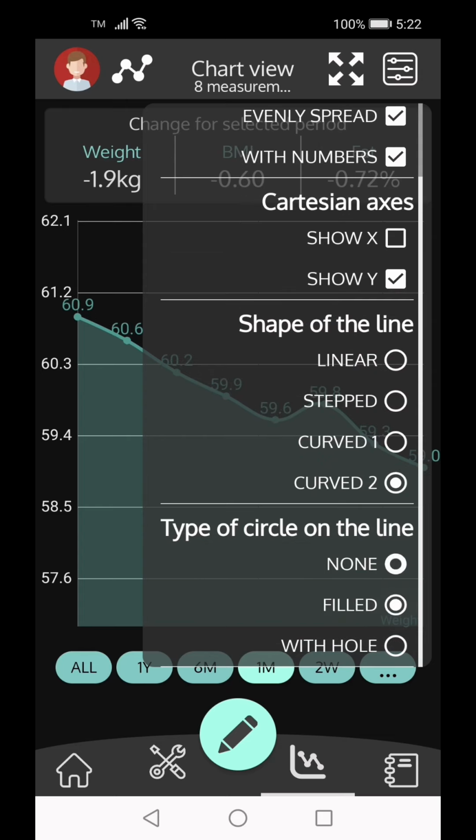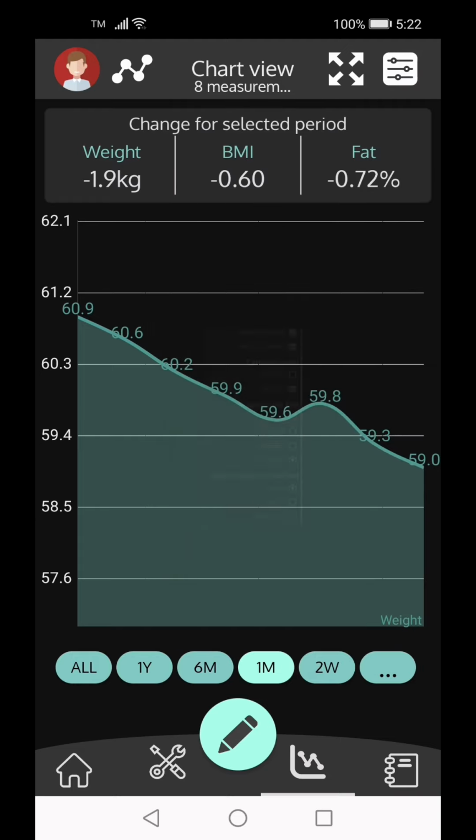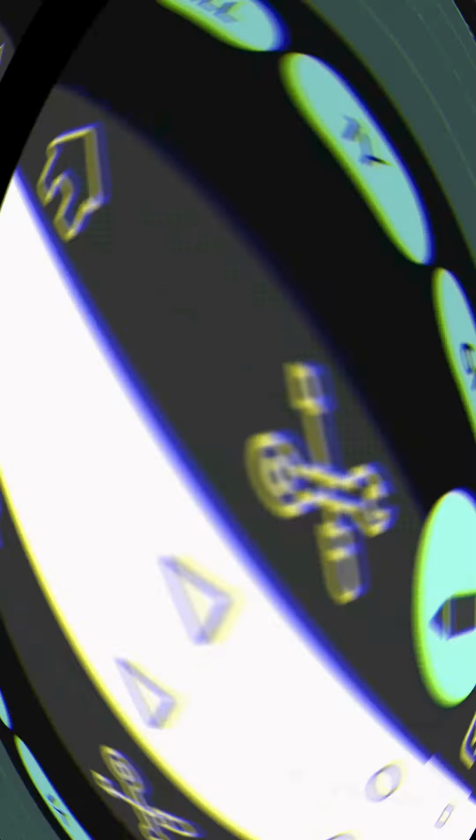If you have noticed right down below, if you scroll up this menu, you will see type of circles on the line. If you select none, that will just remove the circles for the point where your weight entry is. If you select filled, it will appear as a solid dot. And if you select with a hole, then that's going to appear like a donut.